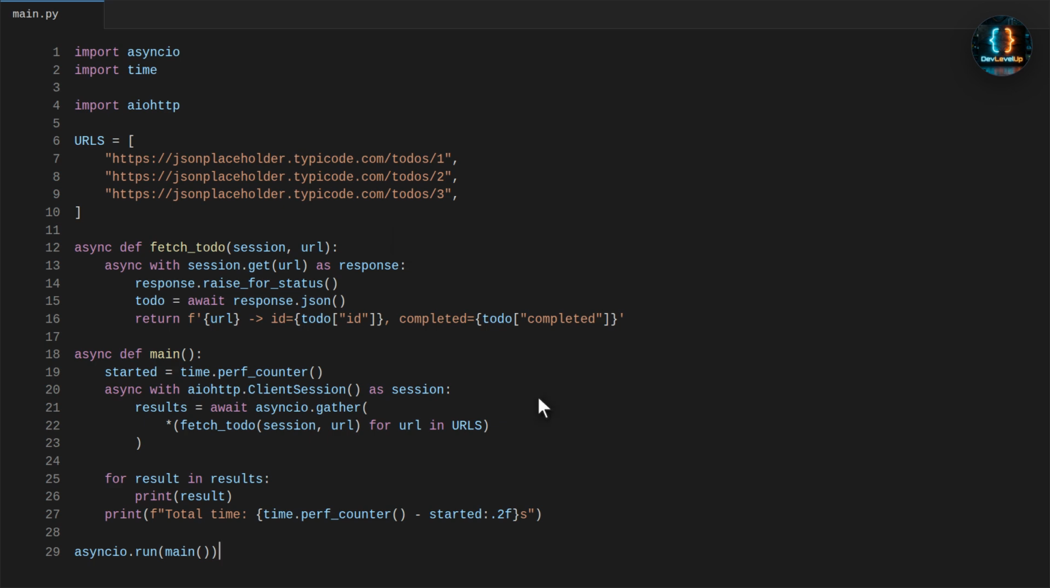Now let's show the best practice. Keep one client session for the whole workflow because it pools and reuses connections. The async with block also closes that session cleanly when the requests are done.